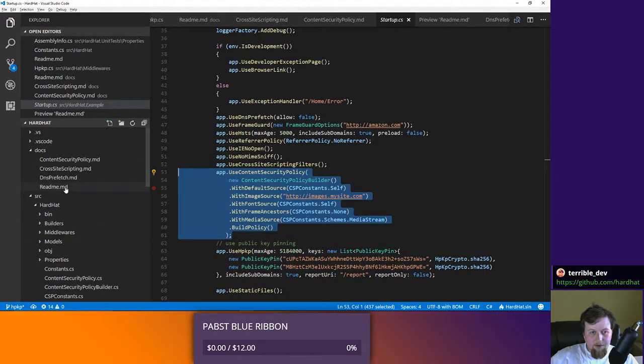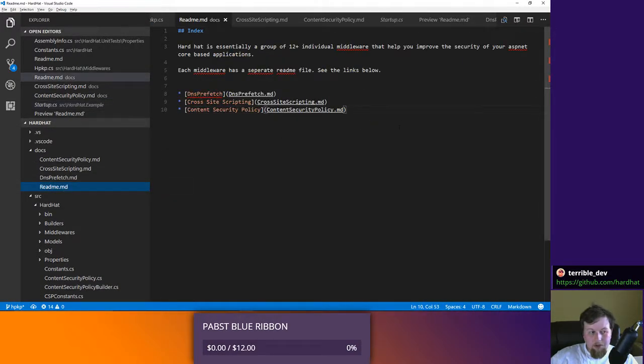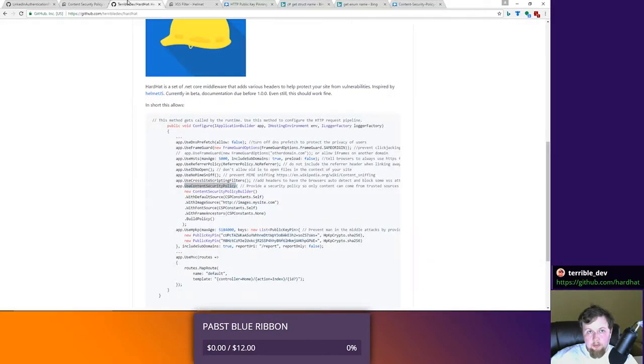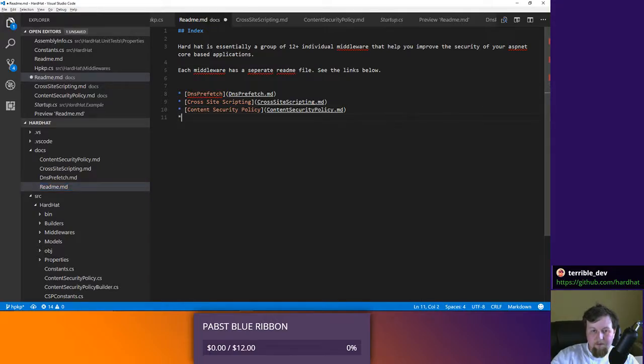I just want to have decent docs on each one that I have, and then we can go in and add more things later. HSTS. Nope, frame guard is next, right? Frame guard.